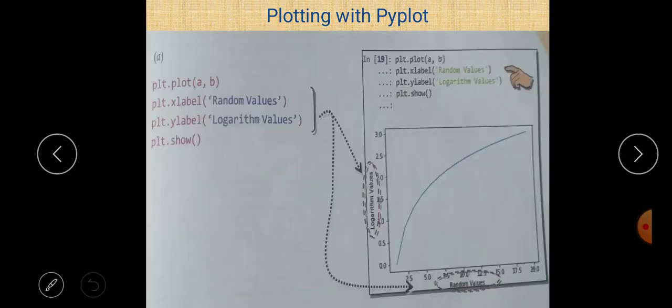Now if we want to plot a function between these two, we just write plt dot plot a, b. A line will be drawn between the different values of a and b. We can easily see that there are 20 different values here. If you want to give the name of the x-axis, just write plt dot xlabel, and the name of the x-axis is random values, and the name of the y-axis is logarithm values. So we write plt dot ylabel logarithm values, and then finally plt dot show to show the output.